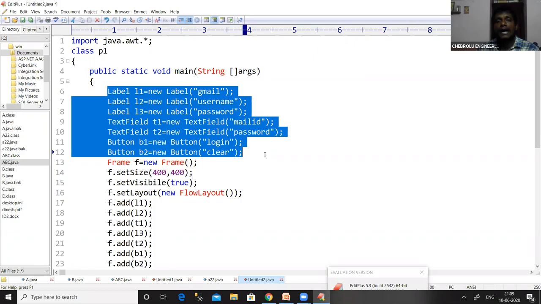We need to have one container which will keep all those components in a particular place, and then it will display according to our program. So here, along with these components, we need to have a container in order to display all these components. And the container here in this program is a frame.